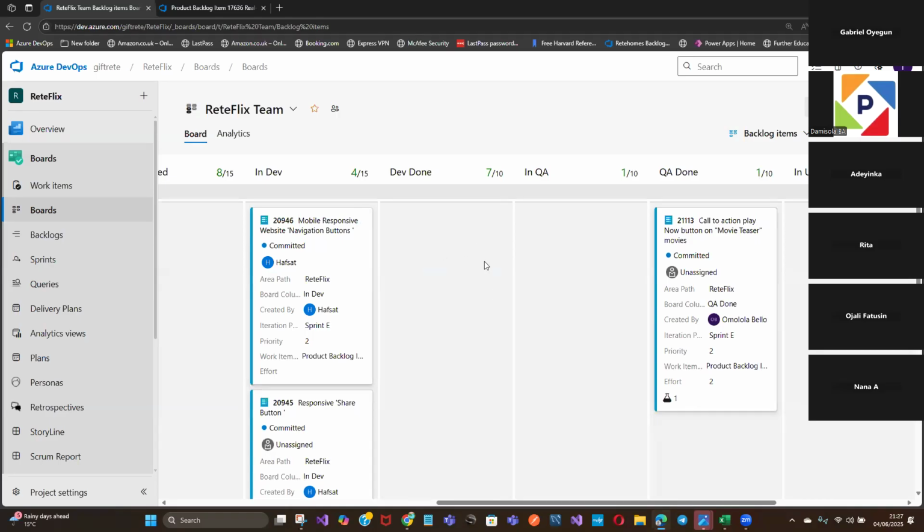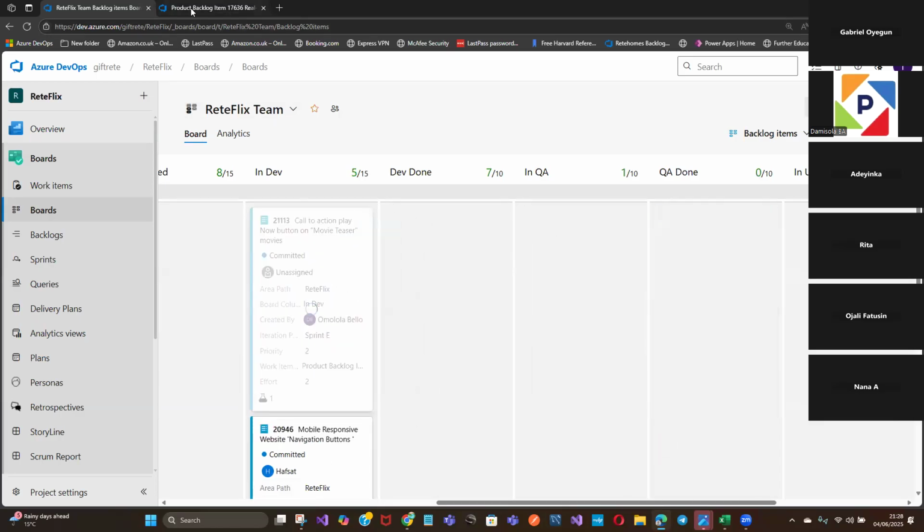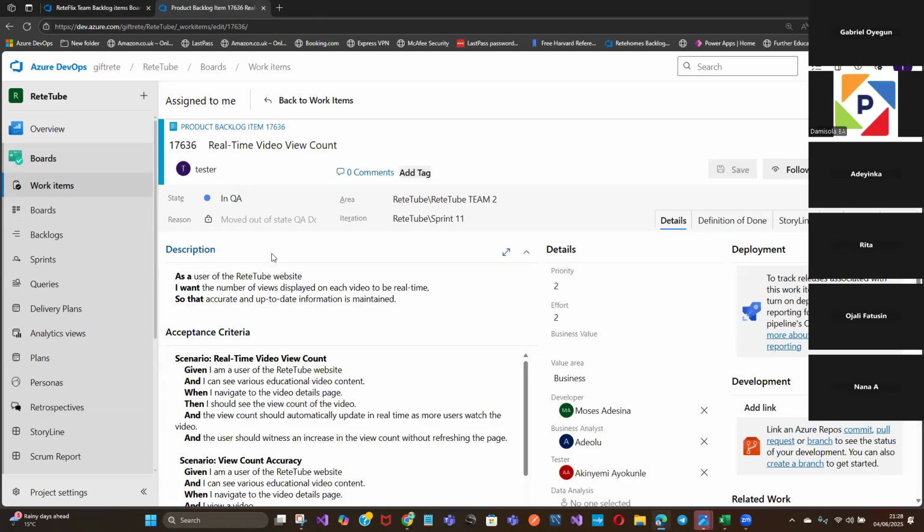Once you see a ticket is in the dev done column, remember, you can write it down, and then you move it to in QA. In QA means you are now working on it. Once you are done working on it, you move it to done. Now I'll move that quickly. Say for instance, that's the ticket, I've opened it up. When you click on the PBI, it will open up like this.